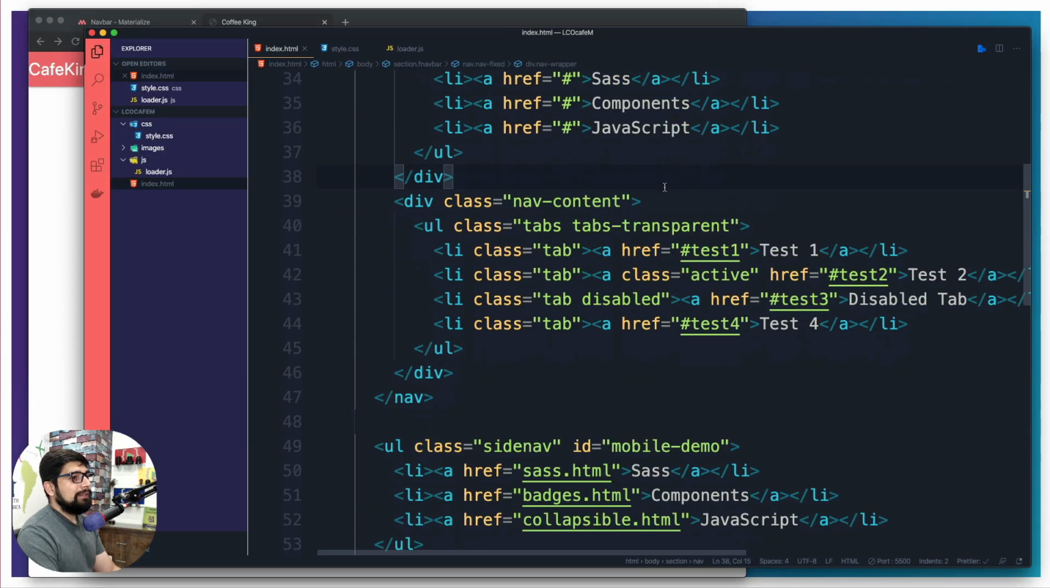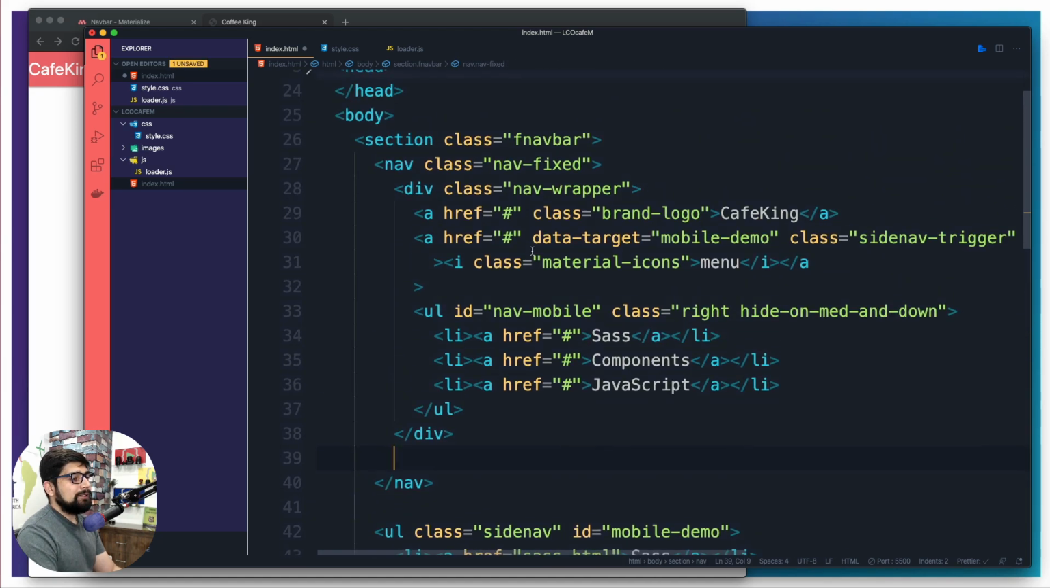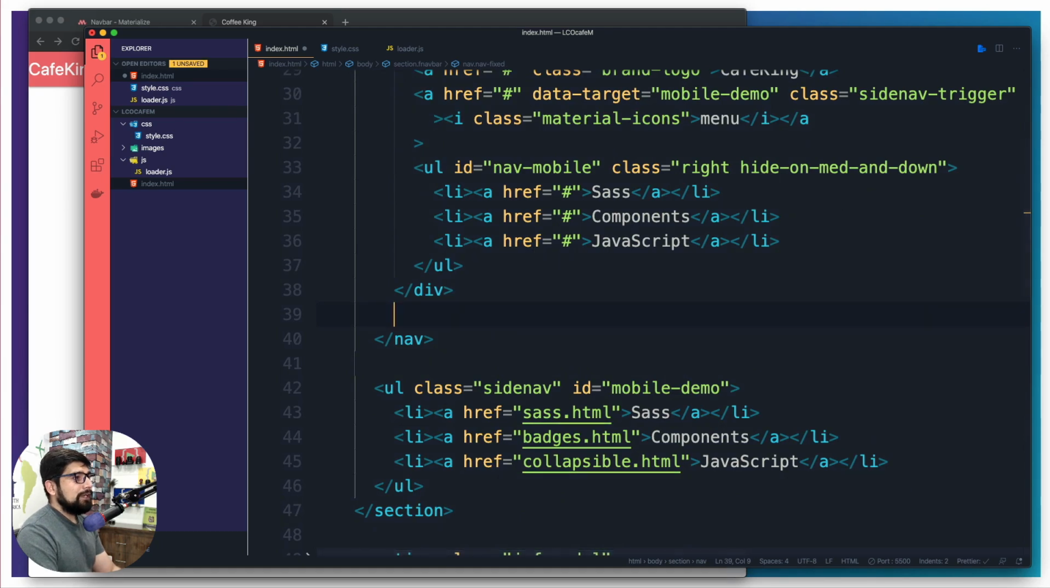So again, these components test1, test2, these are not of much use for me. So nav content, I would like to get rid of this. This is unnecessary for me. And this looks all good. Now here, what I would like to do is in these side nav bars and all these things, I would like to replace them with my actual one.